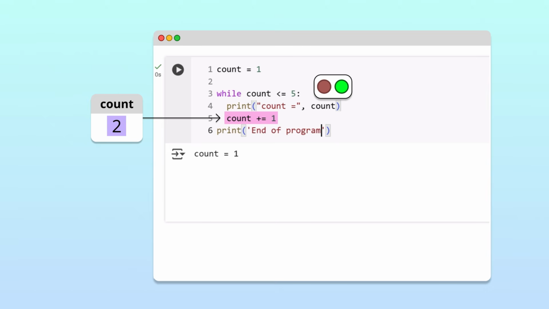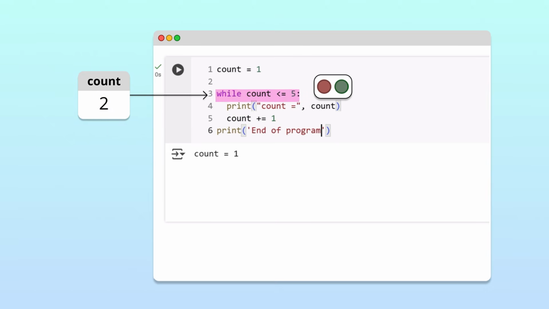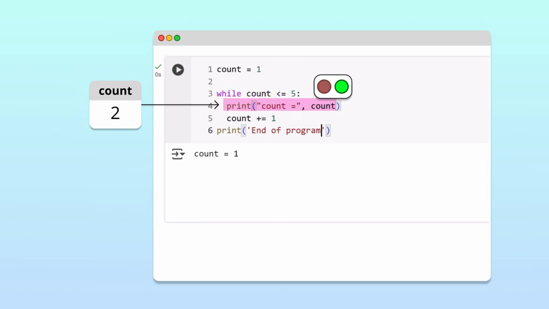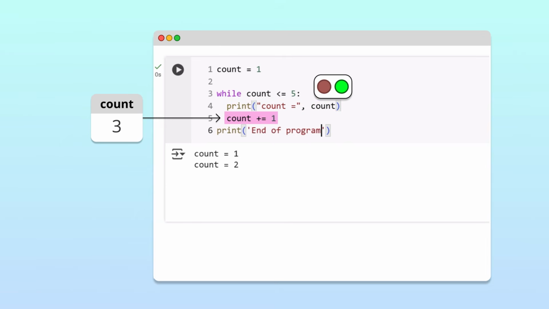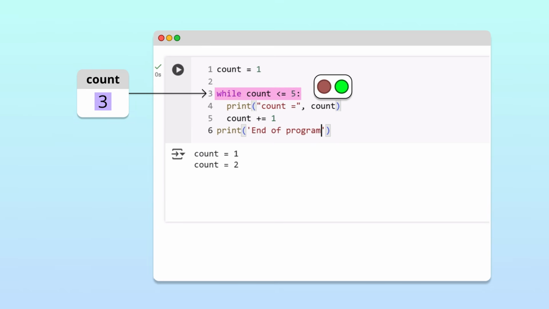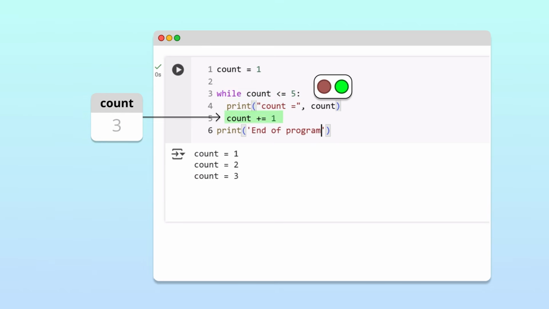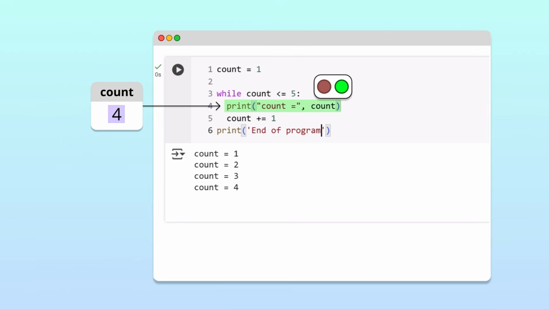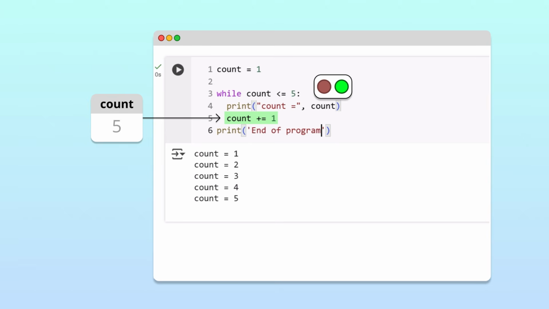Entering the loop, Python first prints out count equals 1 and then increments the count variable to store the value 2. Since we've reached the end of the loop body, Python returns to the loop header and again tests whether the condition is true. Since 2 is less than 5, the expression evaluates to true, and Python gets the green light to enter the loop body again. During this iteration, count equals 2 is printed, and the count variable is incremented to 3. This process repeats when count equals 3, 4, and 5. At the end of the fifth iteration, the count variable is incremented to 6.